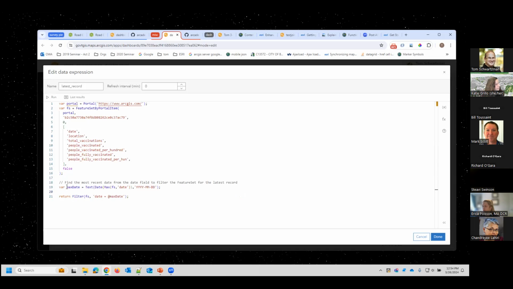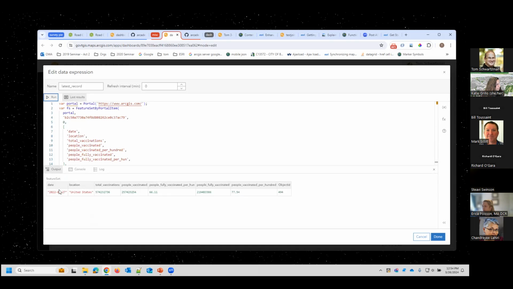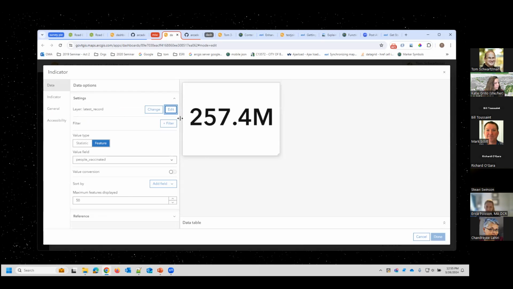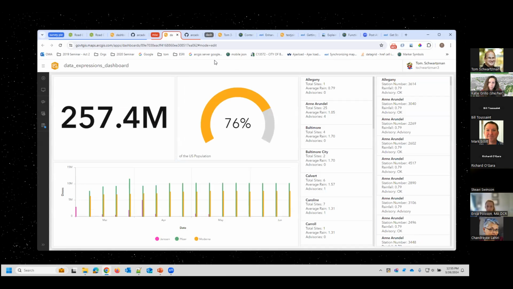And then we'll use that date to filter our feature set. And we'll say date equals this thing that we calculated, max date. And we'll return that. And if we look at what it returns, in this case, it only returns one record with all the fields from the original feature set. And we're just going to use that. So in the source data, there may be 1,000 records. We're returning one record that has the latest date. Okay. And then we do whatever we want with that. Like in this case, it's pretty simple. It's just showing us the people vaccinated. So that's just an example of how to pull the latest date.